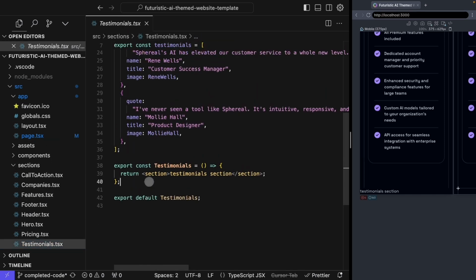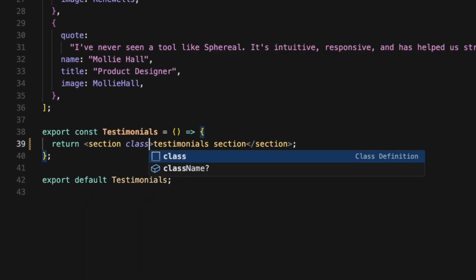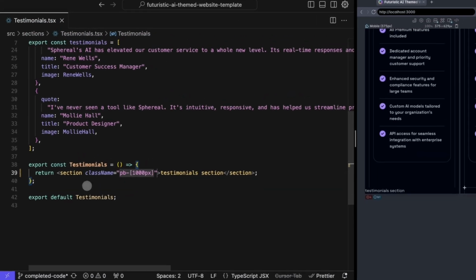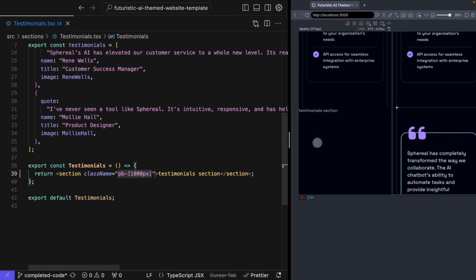go back to our testimonials section, and then work exclusively in this file. I'm going to close out my sidebar so I have a little bit of extra room. And like my other sections, I'm going to add some padding bottom to this section so that we can see the design to the right as we're working on this. So I'll say PB 1000 pixels, and that should ensure that we have a little bit of space to be able to see the design as we are working.